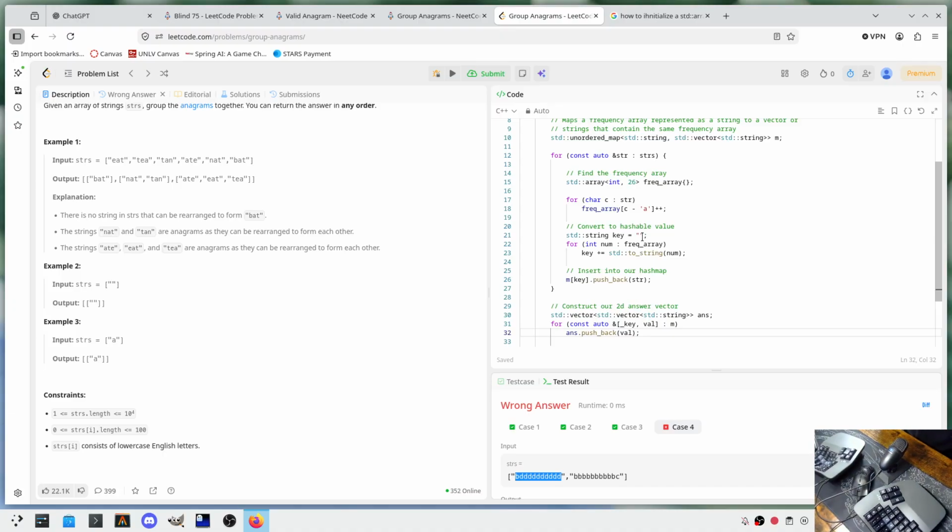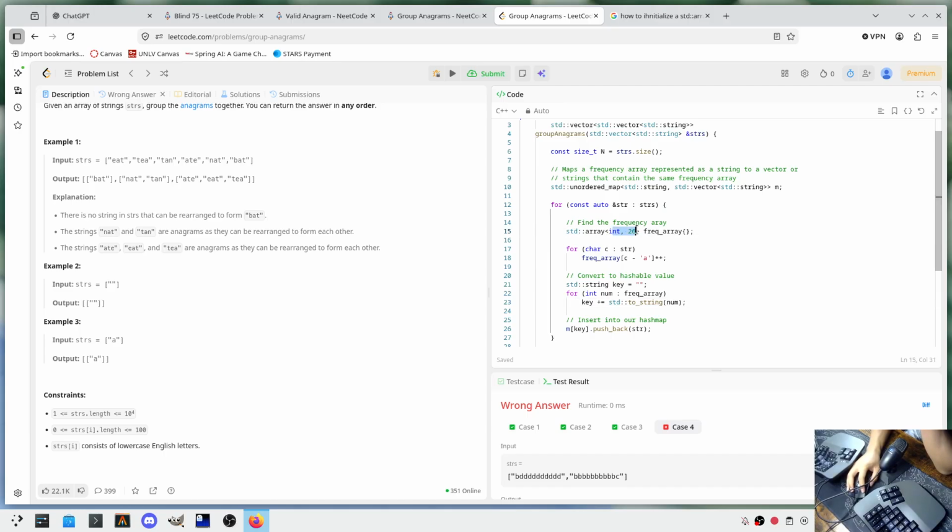Okay, this is very, very interesting. std::array of 26, frequency array, initializes it all to 0. For each character in the string, right? Frequency of c minus 'a' plus plus, right? So increment that spot. Then convert to a hashable value, right? For std::string and frequency array, key plus equals std::to_string num. No, I don't see it right off the bat.